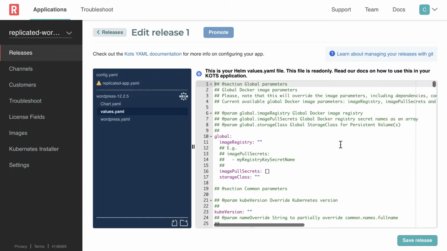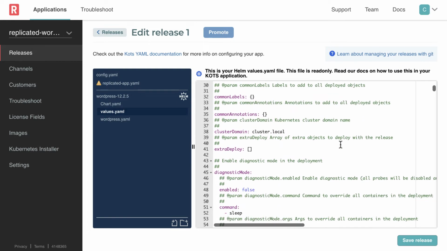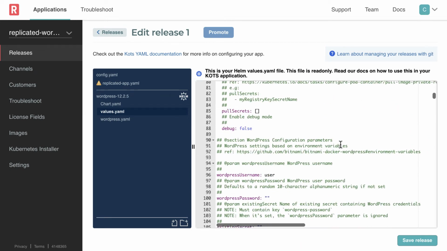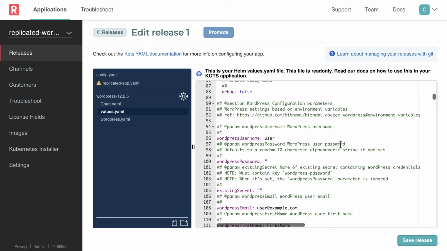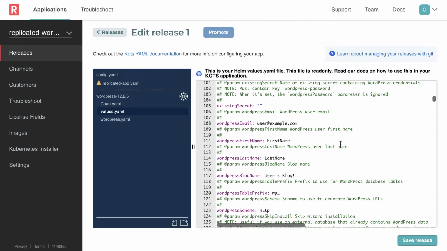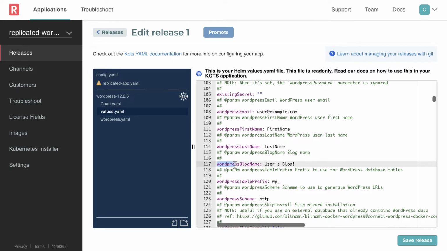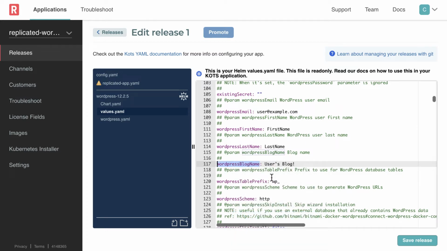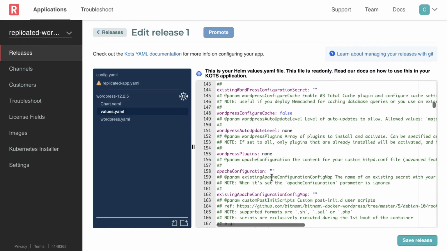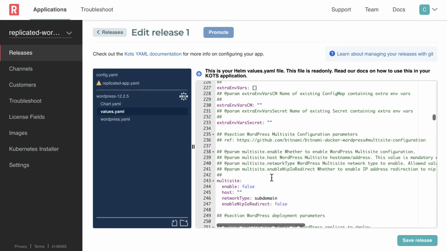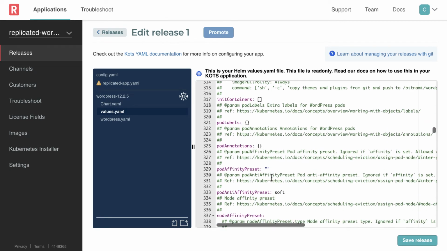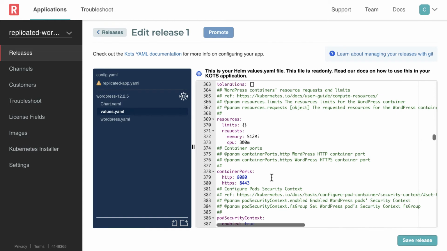And while we're here, you can see also the values file, right? This is where all the fields are that you can override for deploying WordPress. I'm going to show you in this video how to map this to a UI field. I'm going to take the WordPress blog name and we're going to create a field where the end user can provide us the blog name, and we'll map it to this value at deploy time. Then there is another value that I need to override to get this deployed.